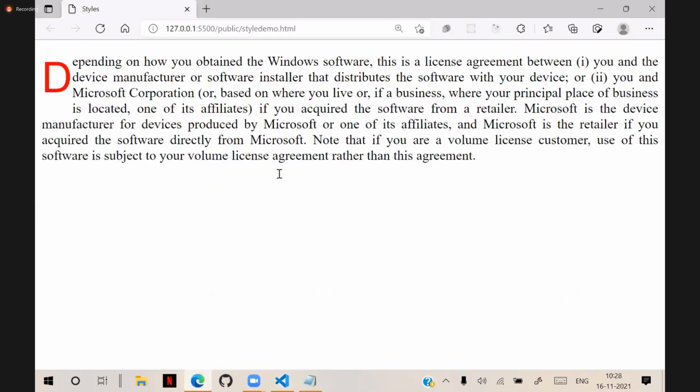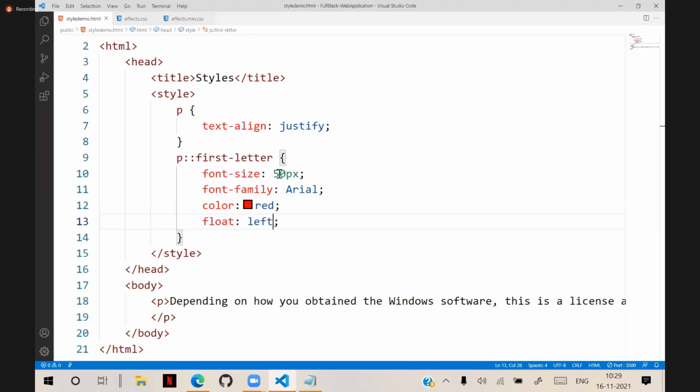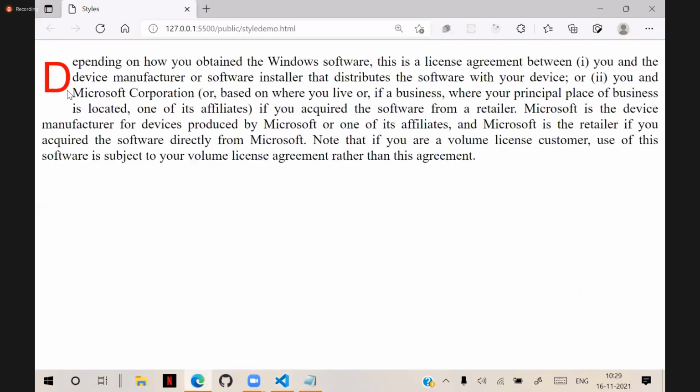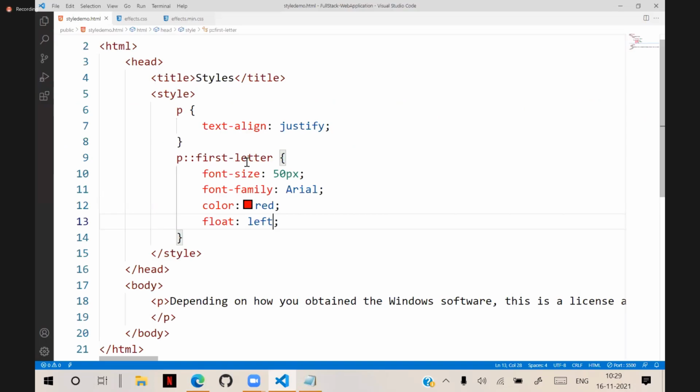That means how many lines it should drop. We call this a drop cap. Drop cap indicates how many lines it can drop depending on size. Based on the size you give, the number of lines it will drop. Such drop caps can be designed by using this mechanism. If you want to apply only for the first letter, we can define first-letter.